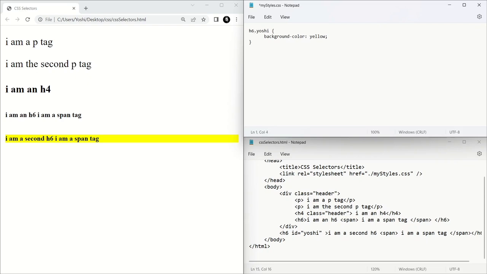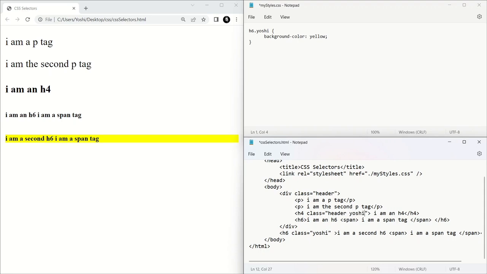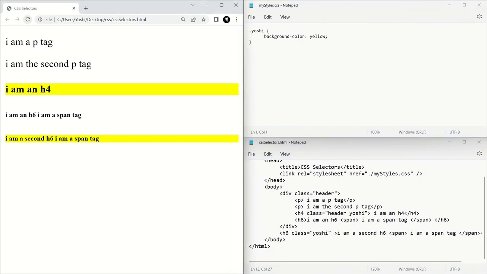So let's make it a class. Then add the Yoshi. Okay, make this the Yoshi class. The H6 have the Yoshi class, and bring the Yoshi class also on the H4. So instead of deleting this header, I could just add another class to this by bringing space and typing the name of the other class, right? So if I do that and I remove the H6 from here and save it, okay, so it's selecting both of these since it has the class name of Yoshi inside it, right?